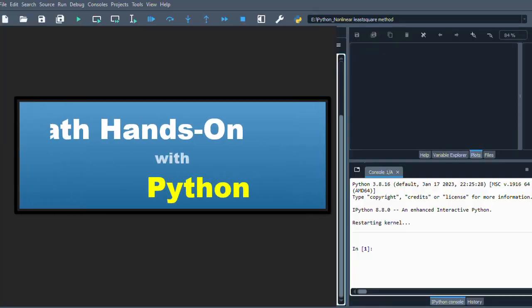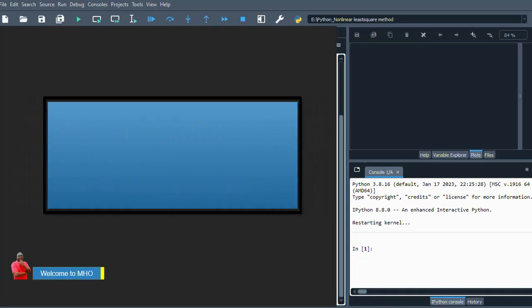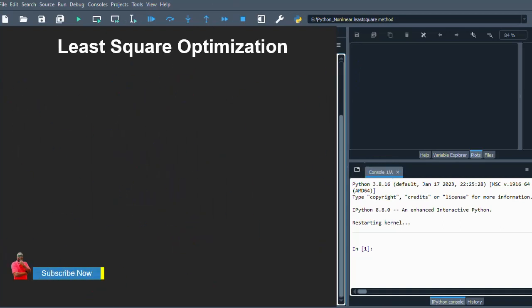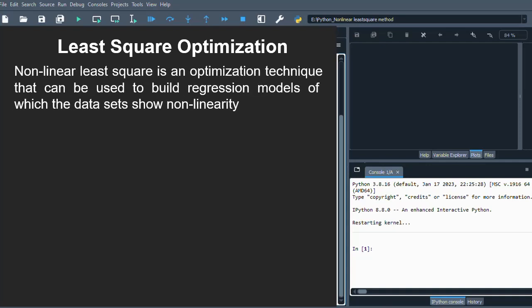Hello everyone, welcome back to Math Hangs On with Python, and today we are going to see how we can use the nonlinear least square method for regression models. Basically, the nonlinear least square method is an optimization technique that can be used to build regression models of which the data set shows nonlinearity.